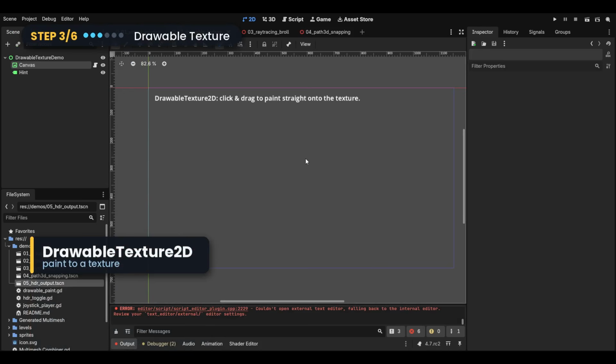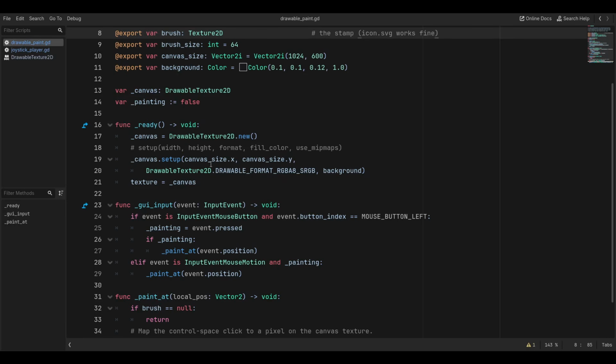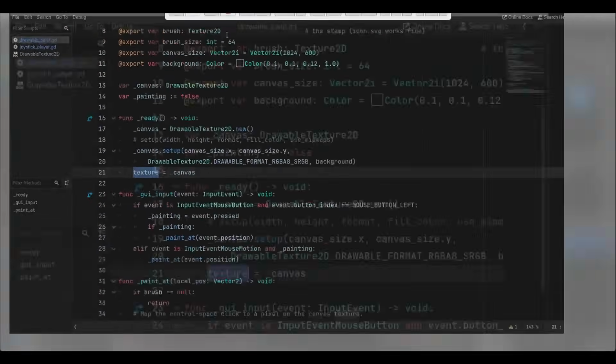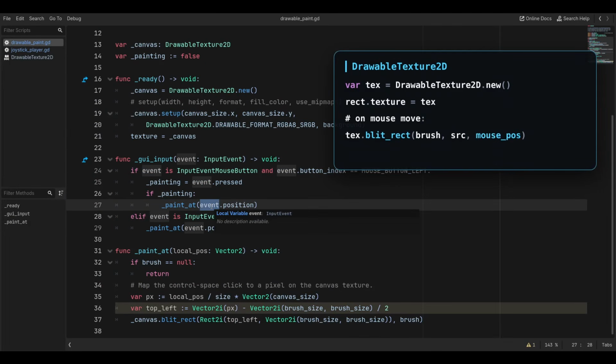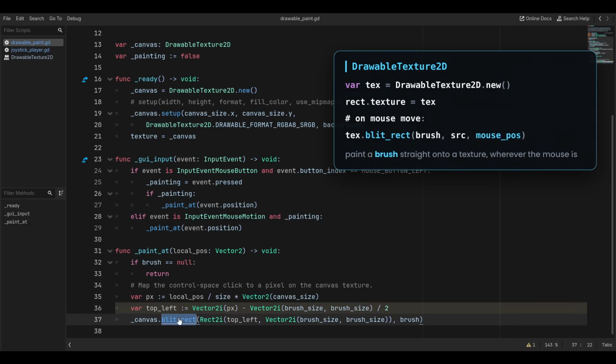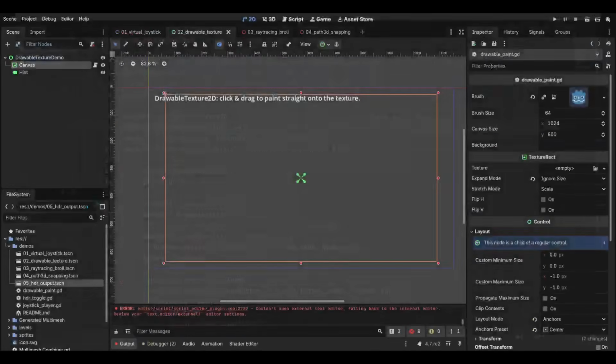One of my other favorite features is going to be the DrawableTexture. Now, in order to get this working, it's a little bit more steps, but all we need to do is get a texture rectangle, and inside of the script, the basic idea here is we're going to be creating the DrawableTexture 2D node and setting it as the texture for our texture rectangle. The idea here is to detect events and paint at that position of our mouse. We'll use a built-in function called blit_rectangle using the brush, which in this case, we're going to have a texture 2D, and in our case, it's going to be the Godot icon.